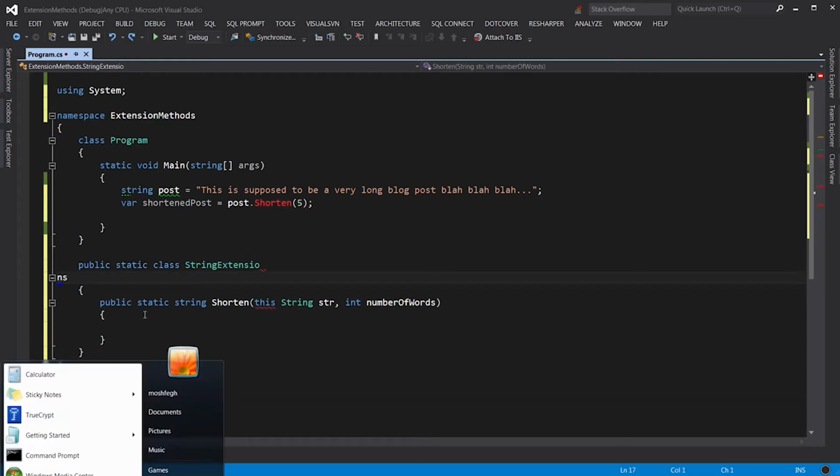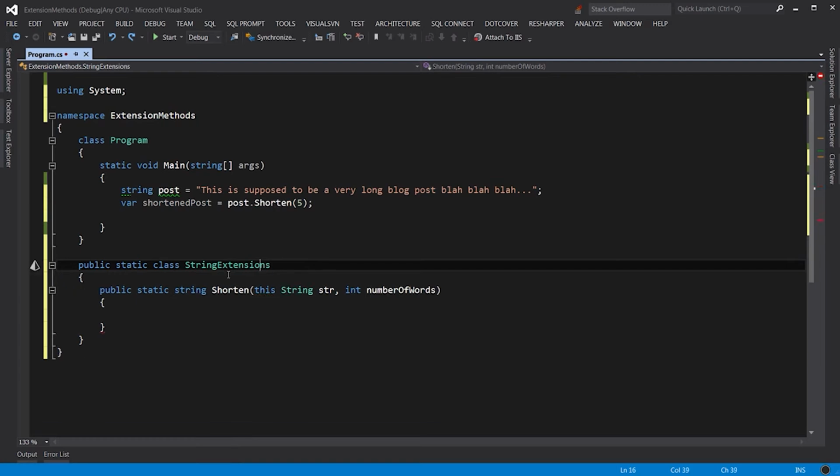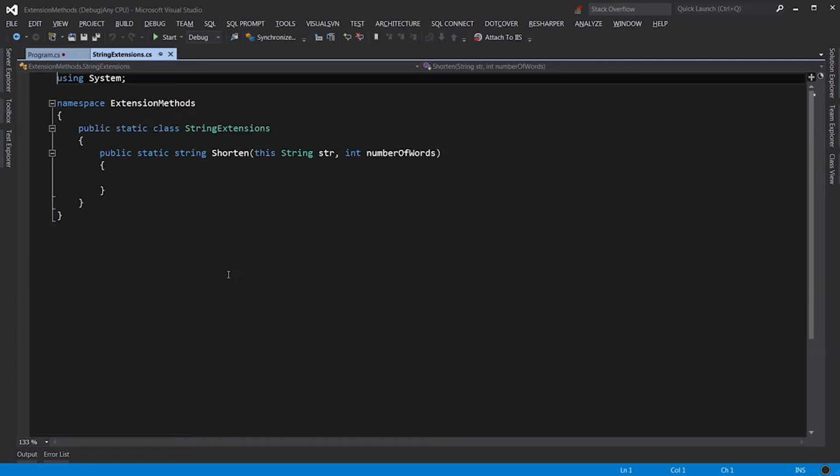Oops. Not happy. I'm using a Mac keyboard here. Alt and Enter, move to a new file.